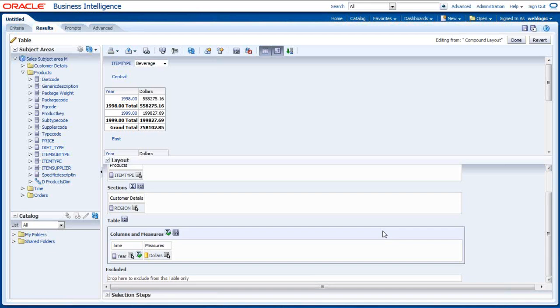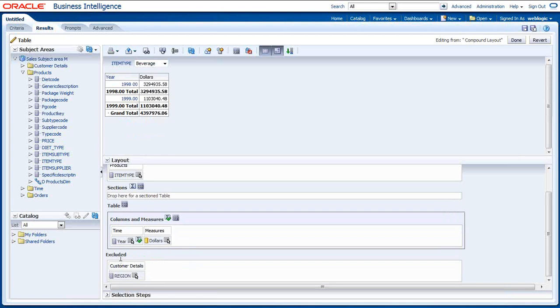Or else, let us say in a particular requirement I just don't want to show this region. If you want to exclude that column, then you can place that column into excluded. The moment you place that column into excluded, that column will get excluded from displaying. In the output, this column will not be available. Okay, that is all about this table view.